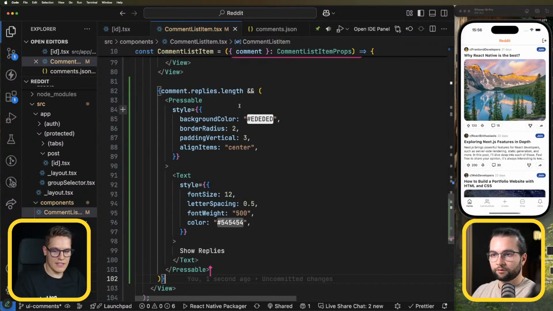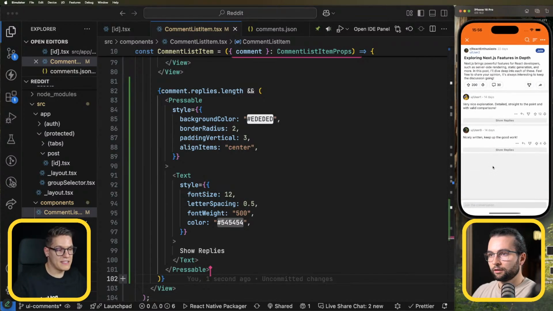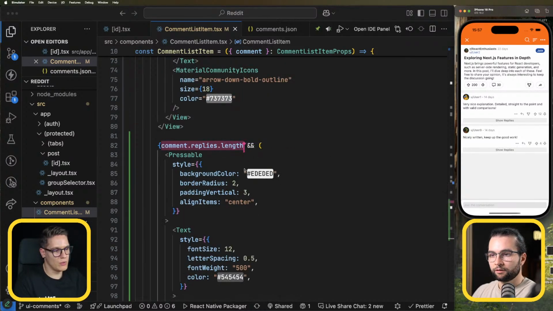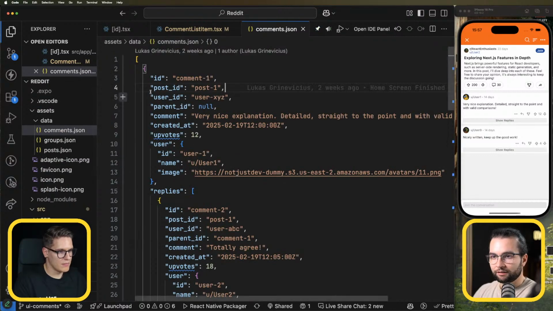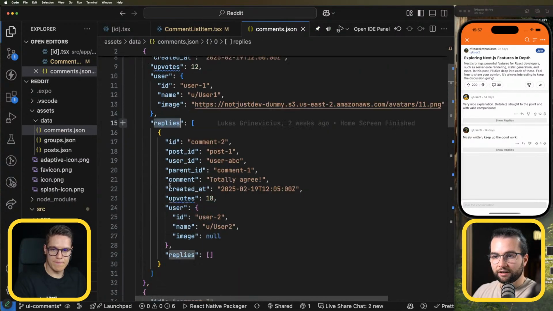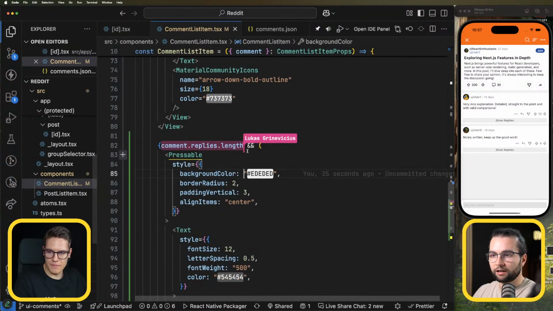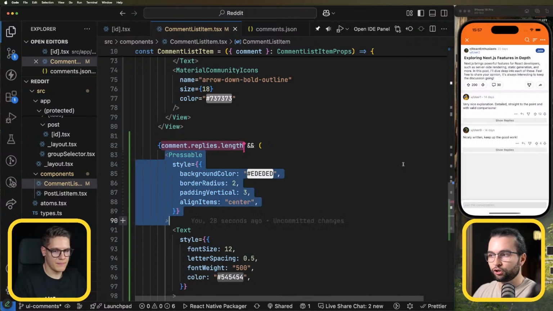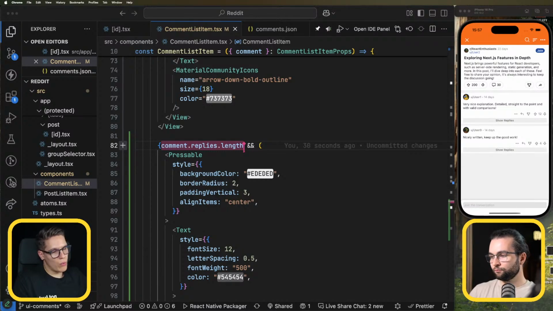So if we save it, because both of these comments have replies, it doesn't change much here, but it would if it didn't have any replies. To bring this point home, if we look at the data, a comment has an array of replies. So if this array is empty, that means there are no replies. So that's how we are checking whether we should show the button at all or not. Yes, exactly. So now we covered one of the cases when it should be visible.